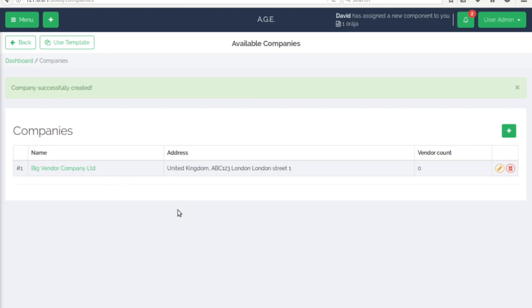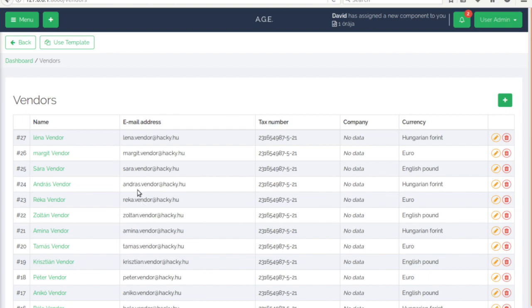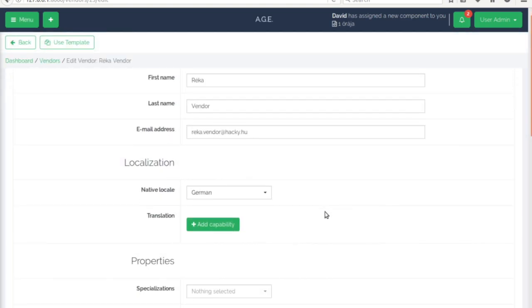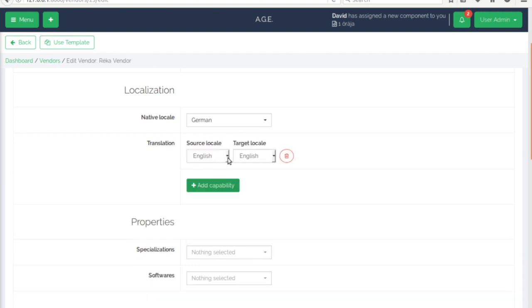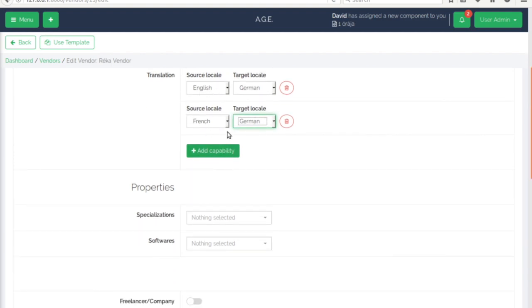Okay, so now you have Big Vendor Company Limited with 0 vendors inside. Later we're gonna make it much easier to add vendors directly here, but right now you can go to users, vendors, and let's say, whatever. So for example, Reka is working for, she's German. Let's add capability because this is a must. So let's say she's translating from English to German and from French to German. Of course, there's gonna be a lot more languages, obviously, here.